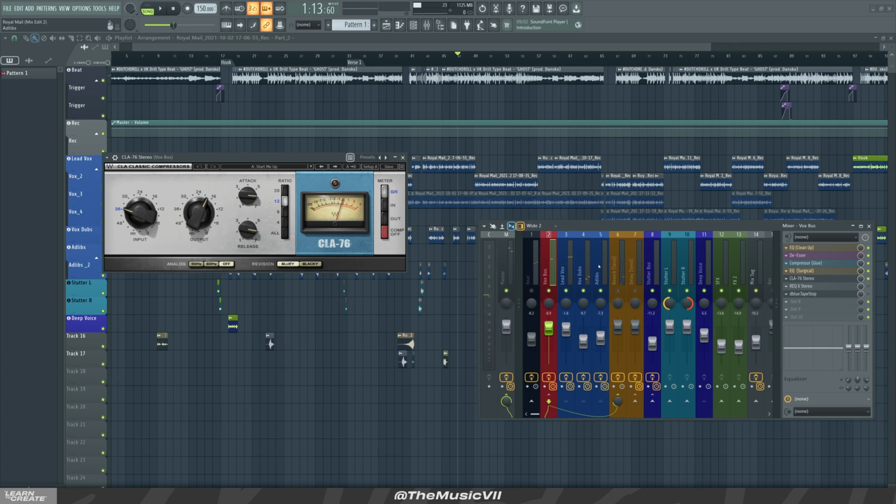This compressor just brings in the energy. It provides the thick vocal energy that's required for this type of track, okay? Now, if we play that with the beat, and I've muted the reverb and delay, let's listen to how it sounds.